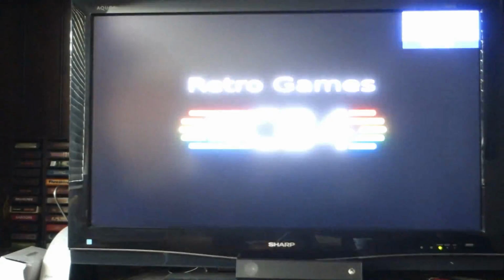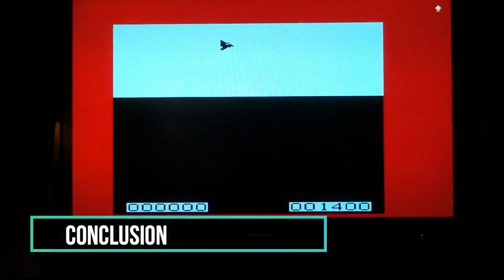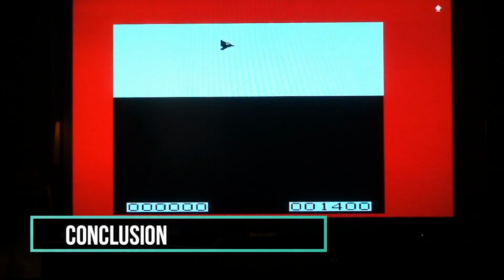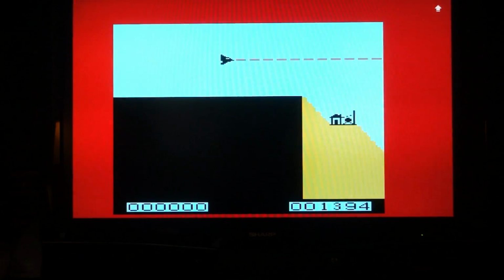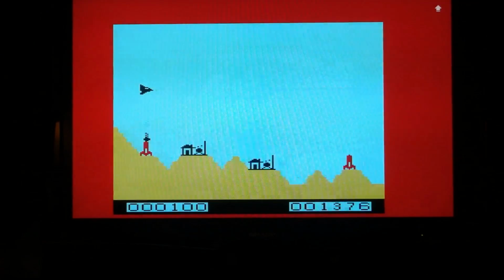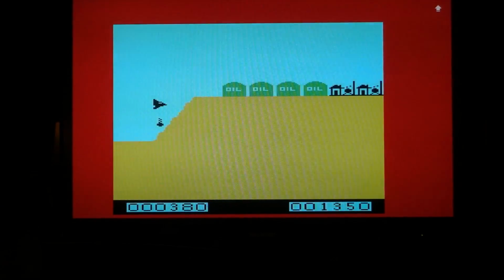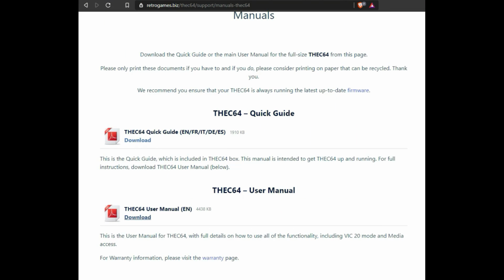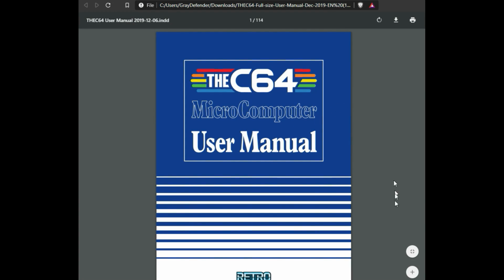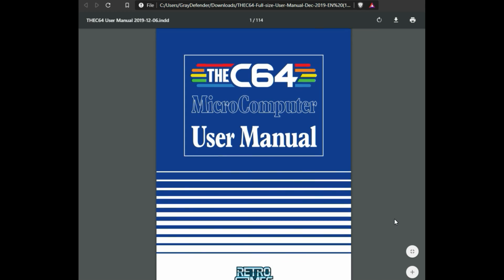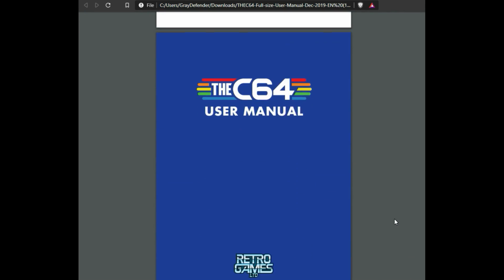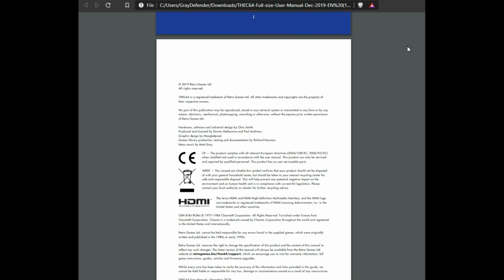Conclusion. I have seen the TheC64 microcomputer on a few sites listed at about £110, or about $144, which is still quite high for what it is in my opinion. They have released a 110-page user manual on Amazon in hardback or paperback versions for £12.99 and £7.99 respectively. It is also available to download for free on their website.